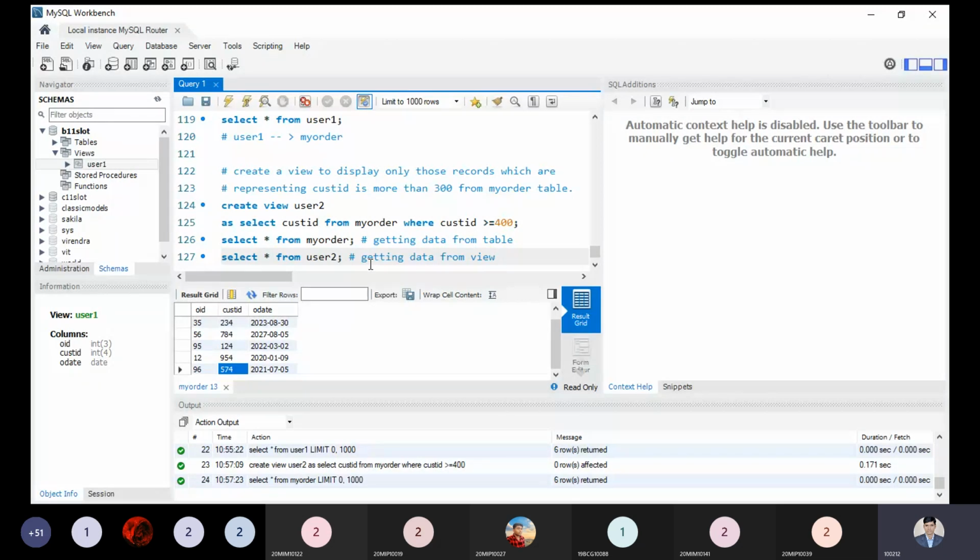But the actual data is the same. It should not be that for the user we are creating different data, for the faculty different data, for the other one different data. No, we have the same kind of data, but do you have the right to access that information? No. As for rights, user one and user two have different rights. User one is able to see the entire data, but user two is able to see only the customer ID where the customer ID is more than 400. That is the condition we have put over here.